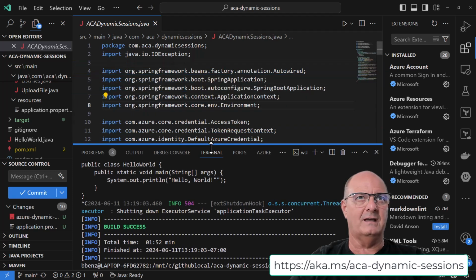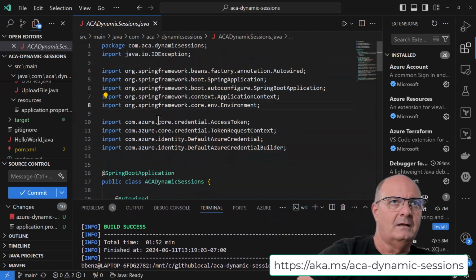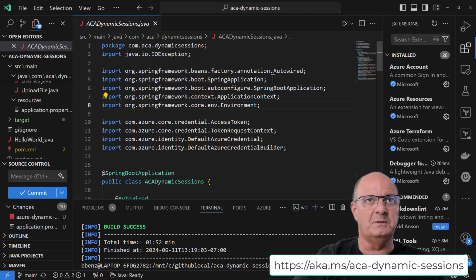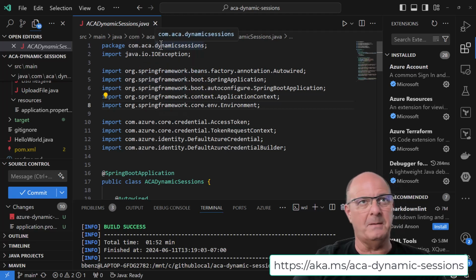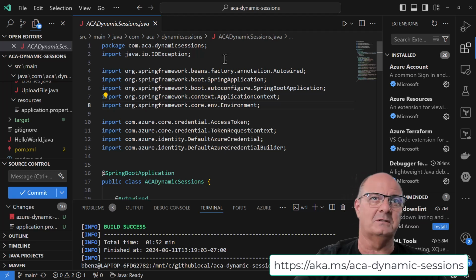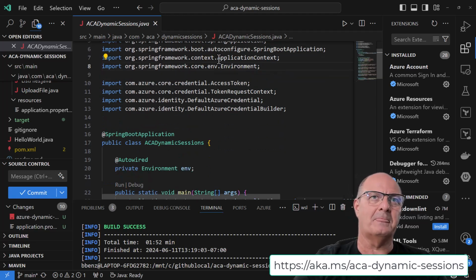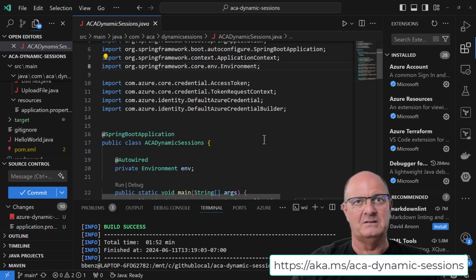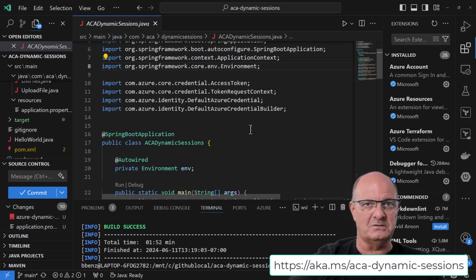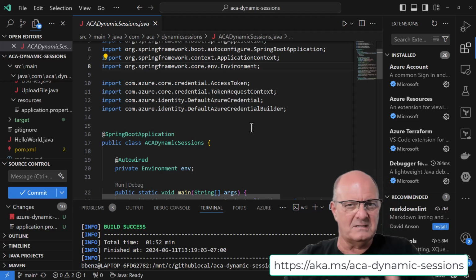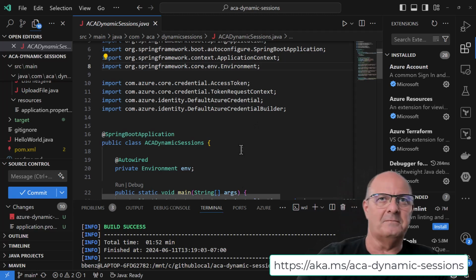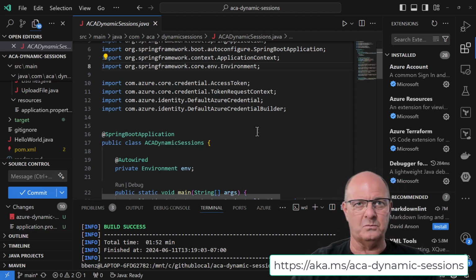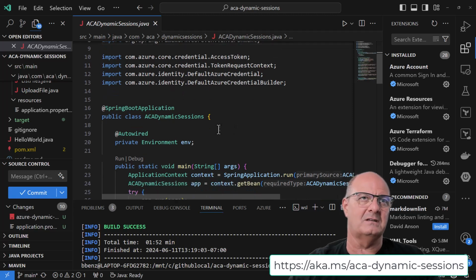So let's go into actually how this code works. As I mentioned before, it's a Spring Boot application. We import a package called ACA Dynamic Sessions. That's the one that interacts with the dynamic session. And then we have some credentials. You need a couple of things. You need a credential for actually logging in to Azure, and then you need a credential to build a token. And the tokens expire rather quickly by default. I think it's the same day or 24 hours. So you do need to dynamically generate each time you want to use one of these sessions. And that's what I've done.